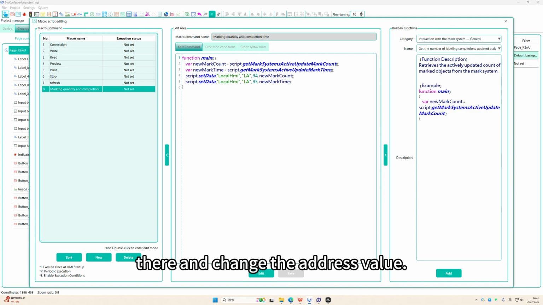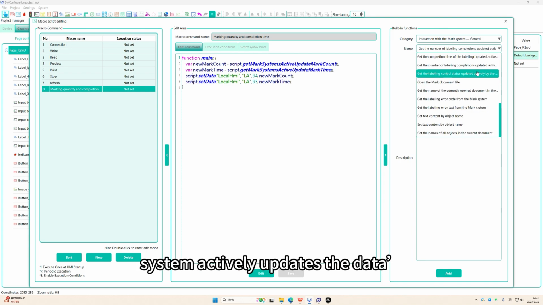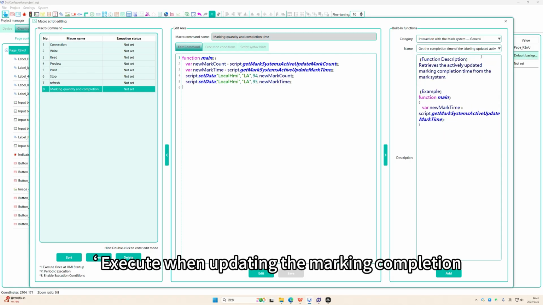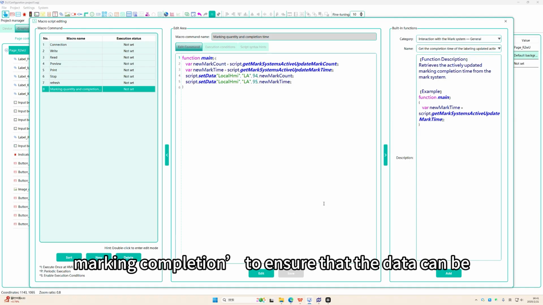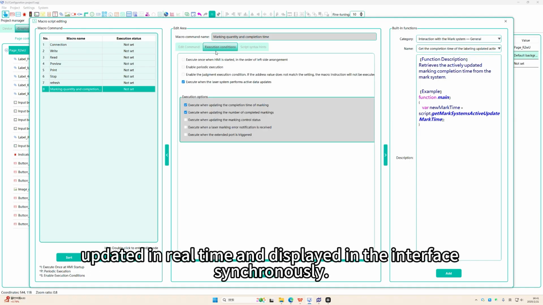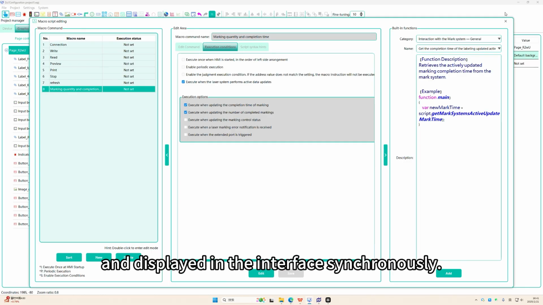the address value. Here we tick execute when the laser system actively updates the data, execute when updating the marking completion time, and execute when updating the number of marking completion to ensure that the data can be updated in real time and displayed in the interface synchronously.